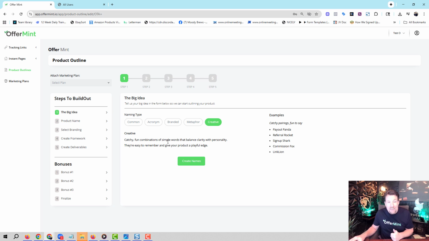Catchy, fun combinations of simple words that balance clarity with personality. They're easy to remember and give your product a playful edge. Payout Panda, Referral Rocket, Sign Up Shark, Commission Fox, Link Lion, OfferMint, Mintbird.